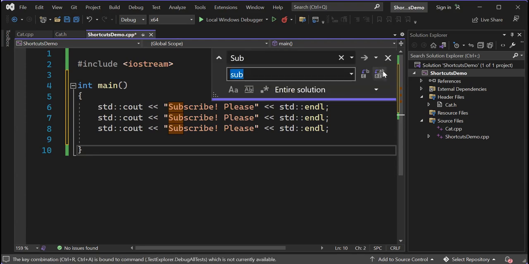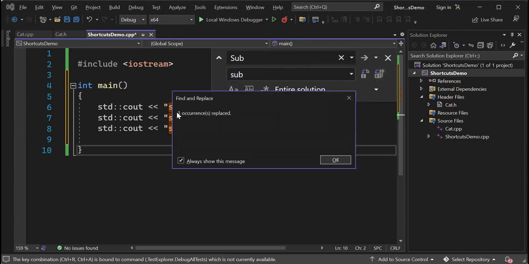As you can see, these shortcuts are listed here, and I got that wrong. It's actually Alt A. That's why that wasn't working. So Alt A will replace 3 occurrences. And if I uncheck this message, then I'm not going to get this dialog anymore, but it's kind of nice to have.